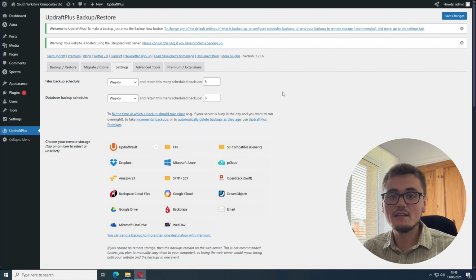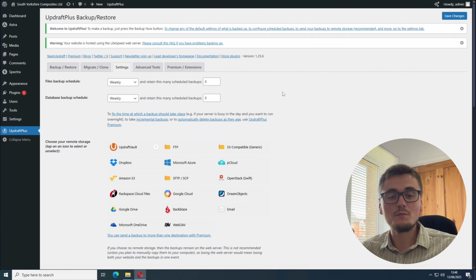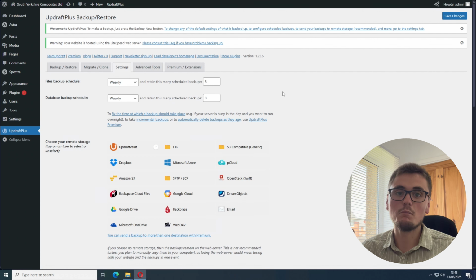Now you can change these depending on what you want, but this is really useful for, say, something's gone wrong on your website, but you didn't notice it at first. Maybe it went wrong 2 weeks ago. So telling it to keep 8 of the last backups means that you have some breathing room to go back further in time to see what went wrong and restore from that backup.